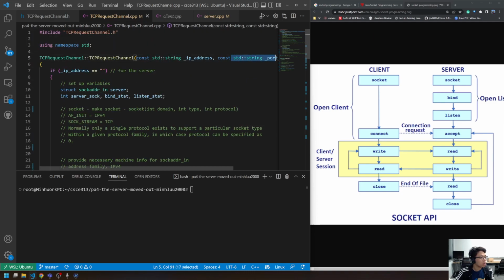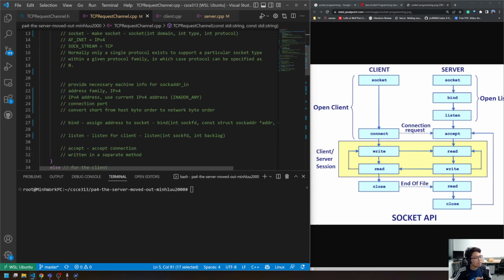So that's why we have a port right here as a string. Okay, and then convert short from host byte to network byte order. If you read about byte order, we have big endian and little endian. You have to convert that short from the host byte order to network byte order. I'm pretty sure it's a connection port, so that you will be able to read.